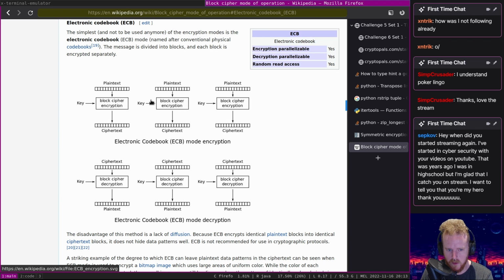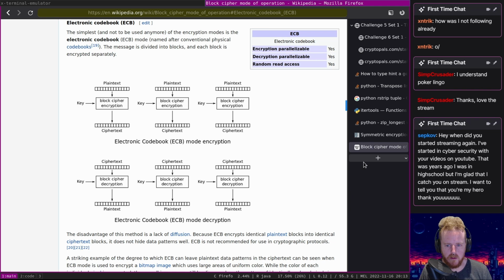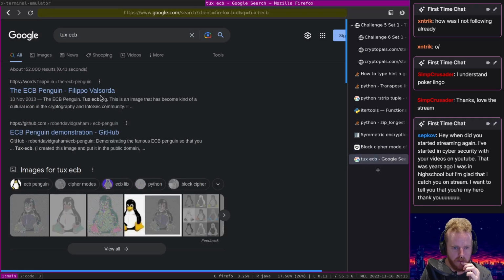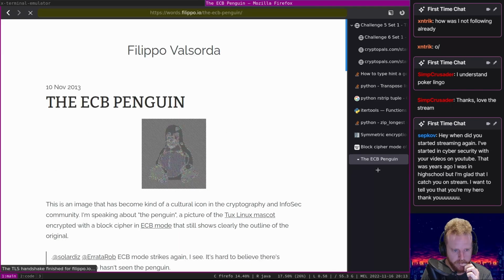Plaintext gets chunked. This in the middle is constant. Out pops ciphertext. Because the main problem with ECB is if you've got, let's say, this block of plaintext exactly the same as the third block of plaintext, the common problem with ECB is this block of ciphertext will also be exactly the same as that block of ciphertext. And there's a classic Tux ECB. There's a classic demo of this. The ECB penguin.